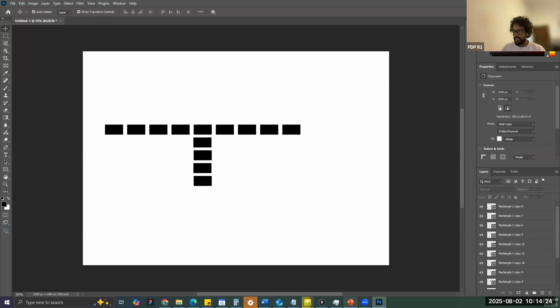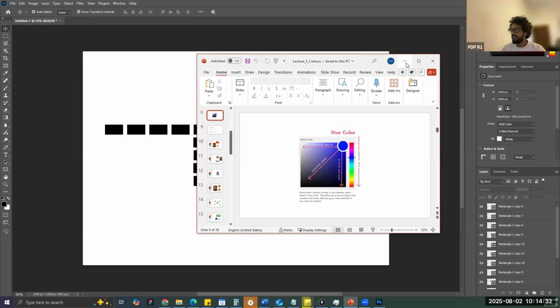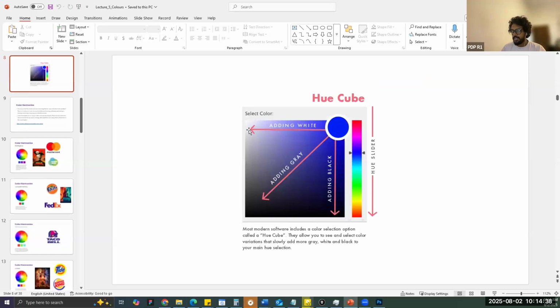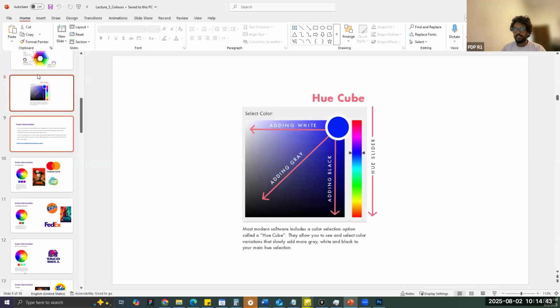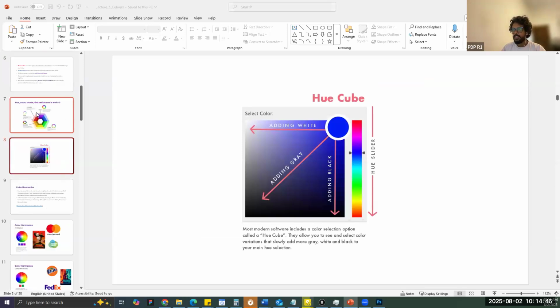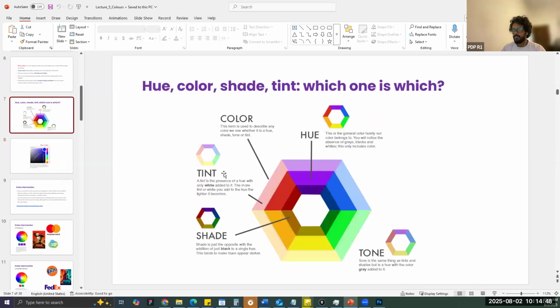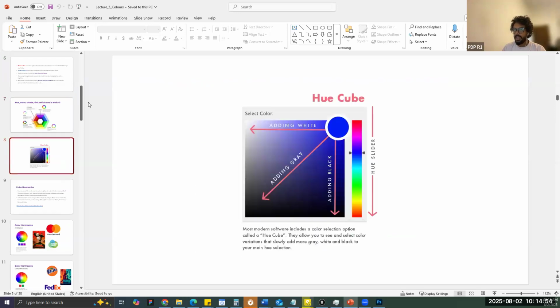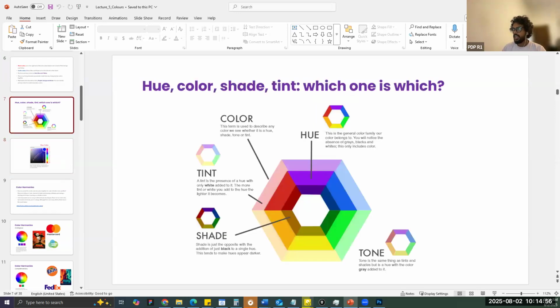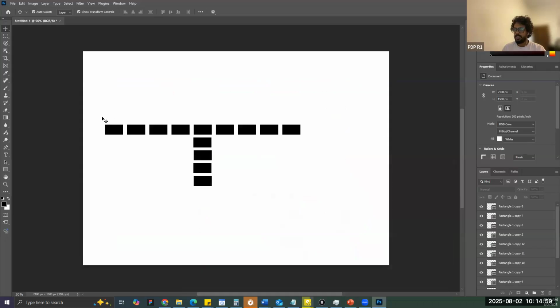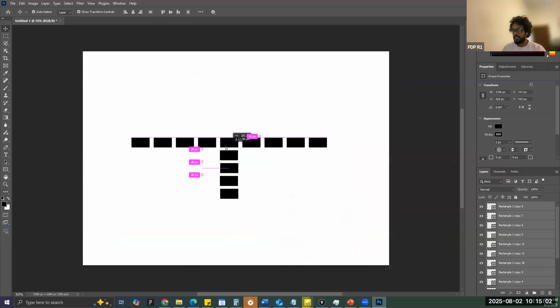So here with the pen, now you can see. You can select the color, and if you go this side you can add white. If you go this side, what can you make? You can make a tone of gray. If you go this side with black, what is that? You can make the shade. Right? Okay. So I am taking this set of colors.